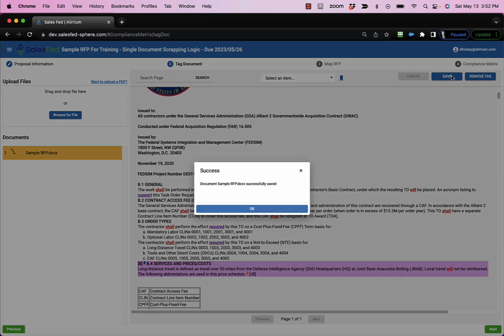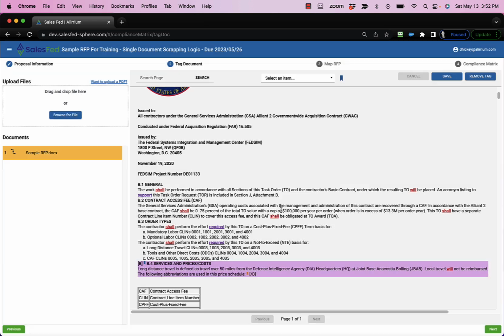And you'll get the notice back that things were saved successfully. This tells you that things have been scraped and are now available in the mapping tool. It also lets you know that an item has been linked to the document. So in this case, a section B item has been tagged and is linked to the document.